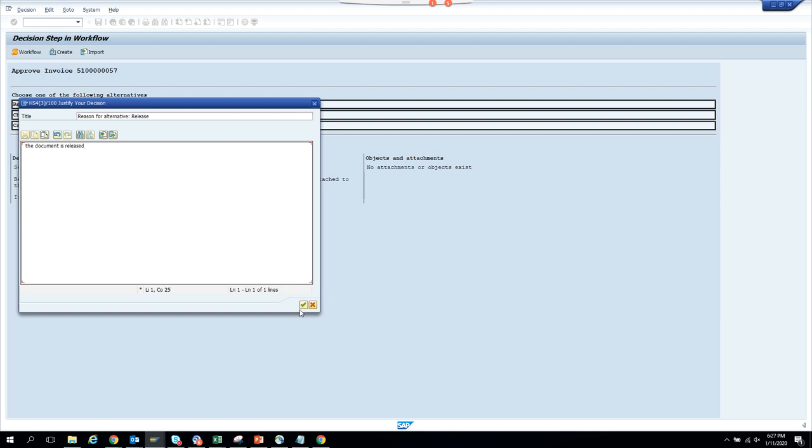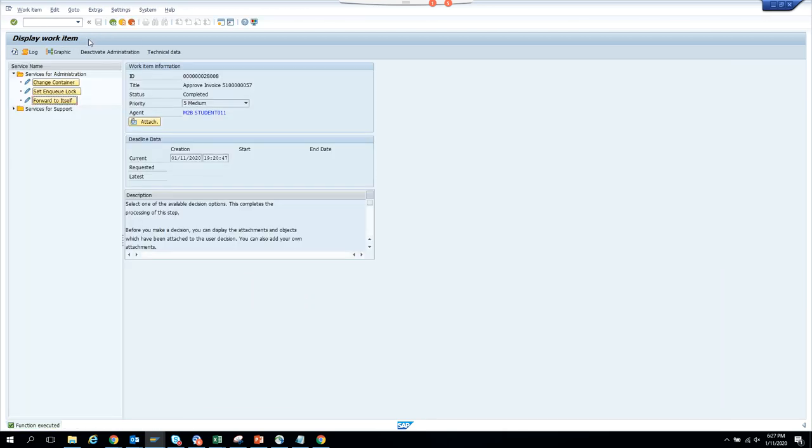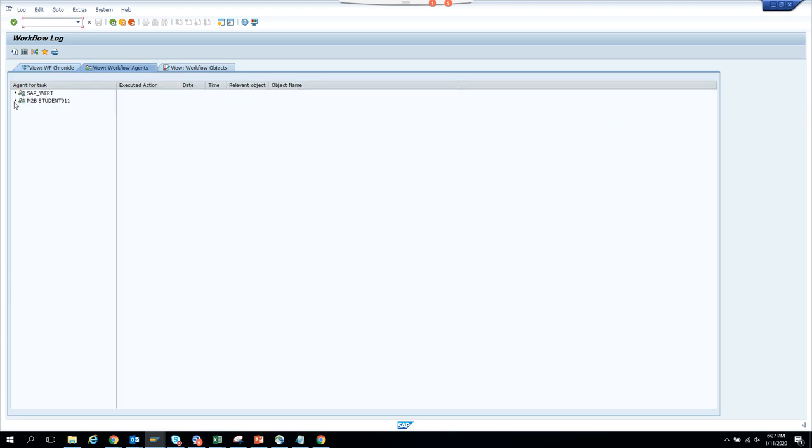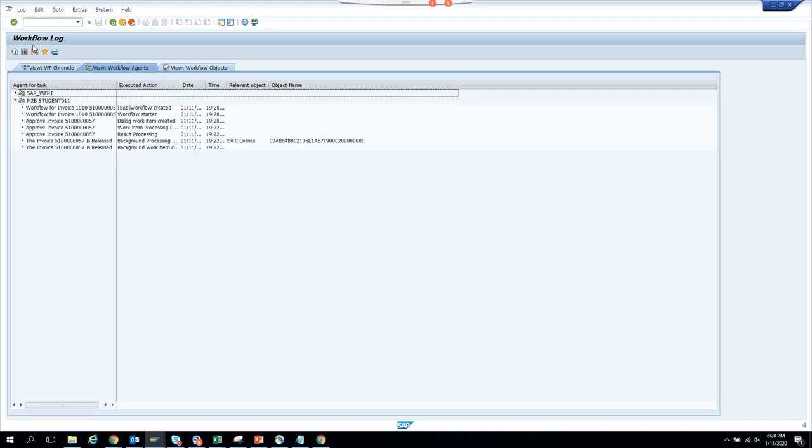Document is released, and it says continue. And if you see, now we go here, you see the workflow is completed. Now you might say, okay, who acted on it and all those things. You can always see that I only acted on it, and you can see all the logs from here. There are different views, so if I want, I can see more details.